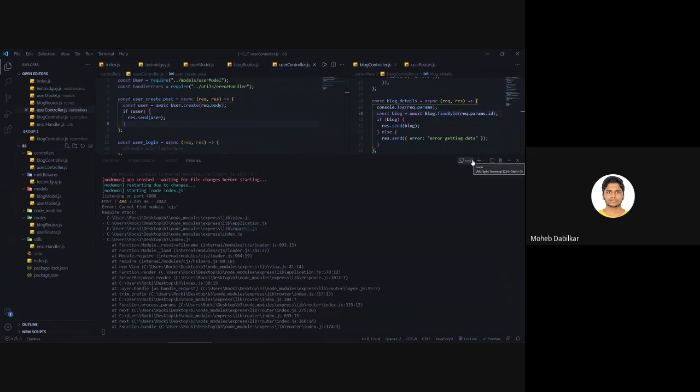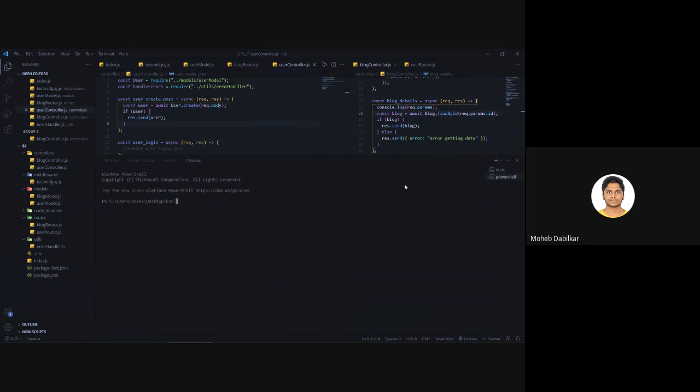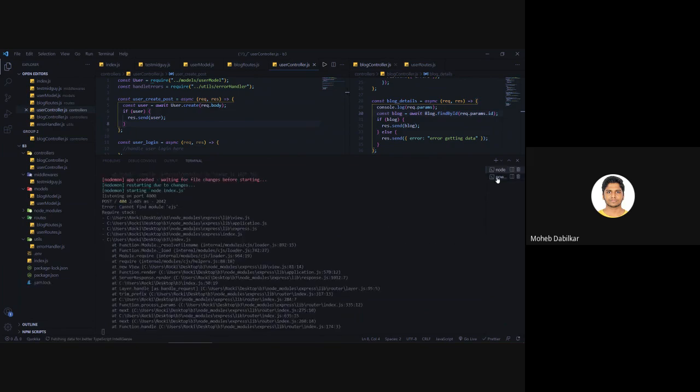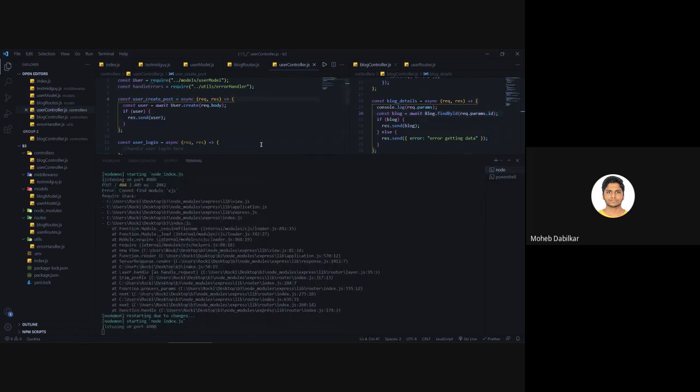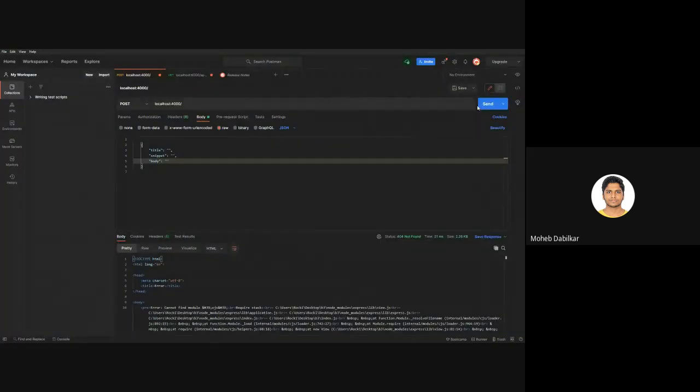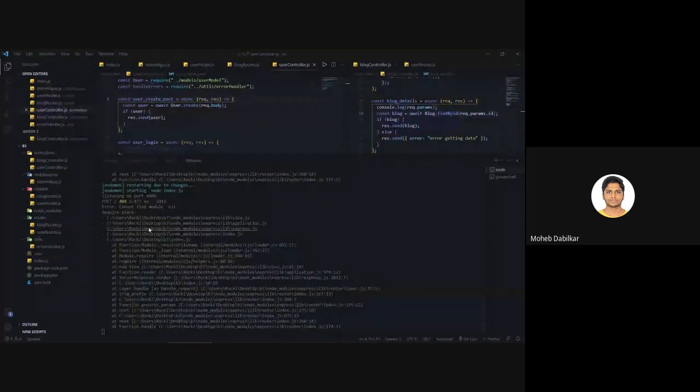I guess something broke. So what I will do is just run yarn. It should get installed very quickly. Yep, done. Let's try and save it again, and hopefully it works this time. Let's send it. Okay, it still says it can't find EJS.